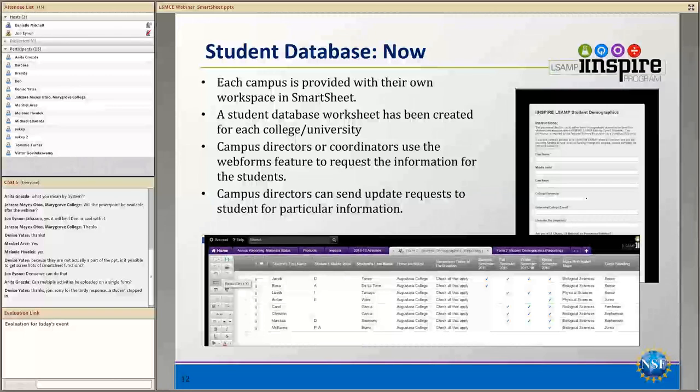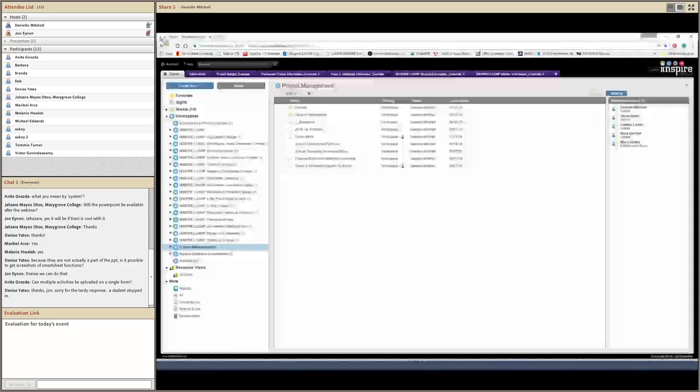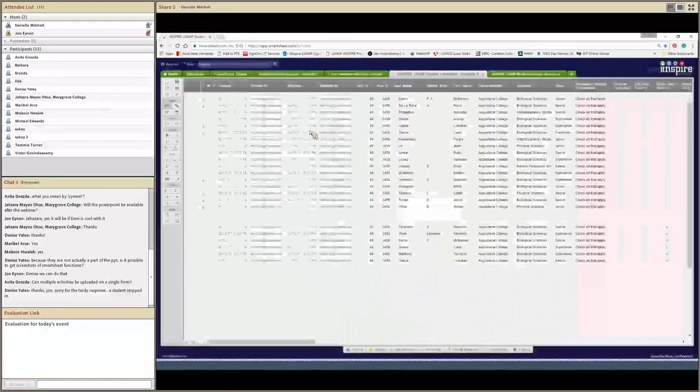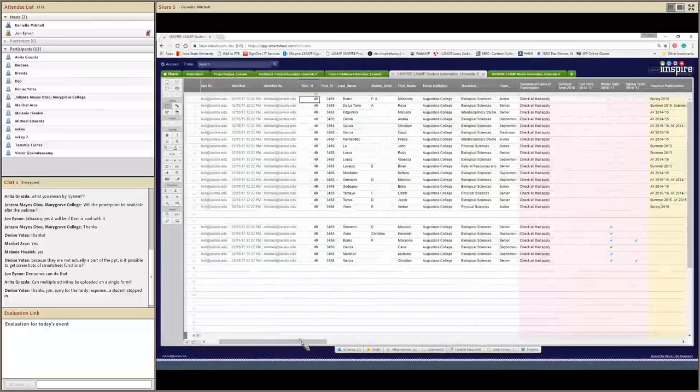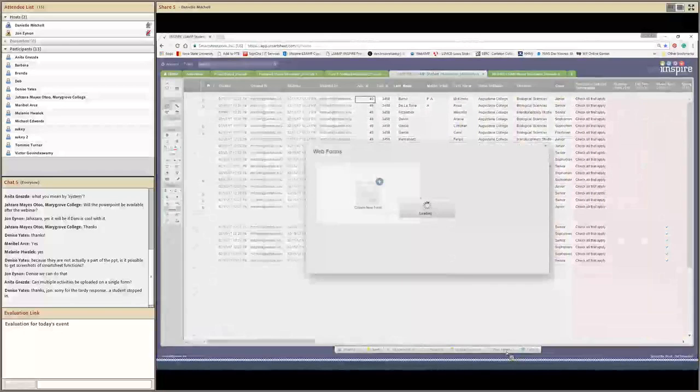So let me just switch back over to SmartSheet so you can see this a little bit better. Okay. All right. So I've created some for our little webinar here. I'm going to open up the student information tab here. And as you can see, this is only for one school, by the way. So this is some of the student information we collected using this web form. I'll click on the web form, and we'll preview it.